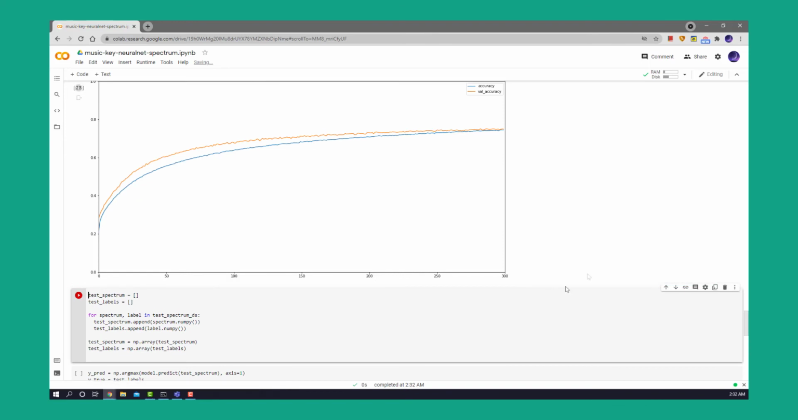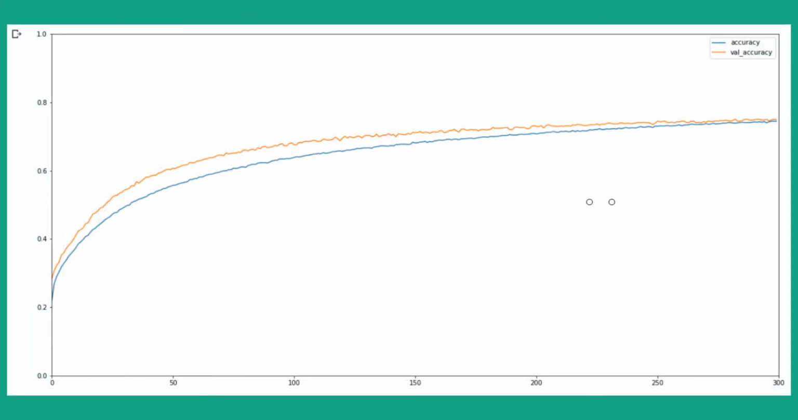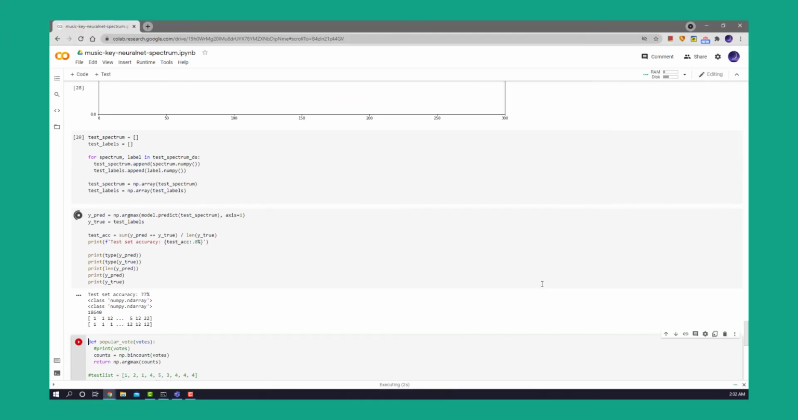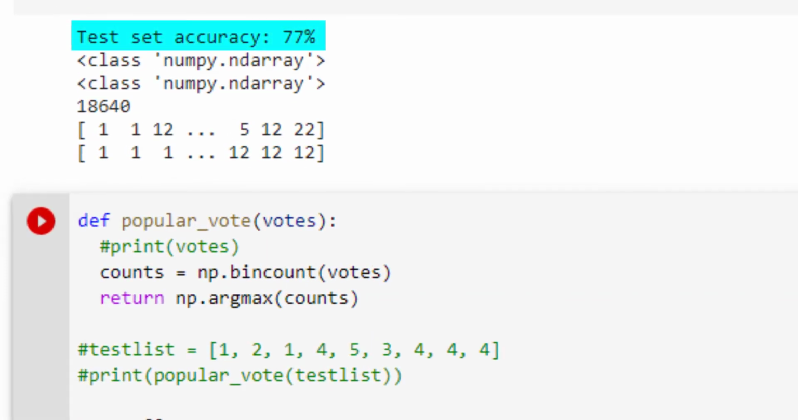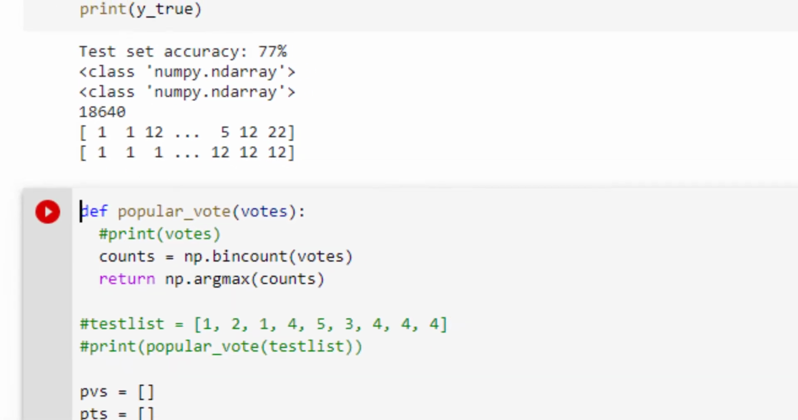This is a graphical representation of the model's accuracy increasing over time. You can see the rate of learning slowly decreasing the longer the model is training. With 300 epochs, the current test set accuracy is 77%, but there's something else we can also do.